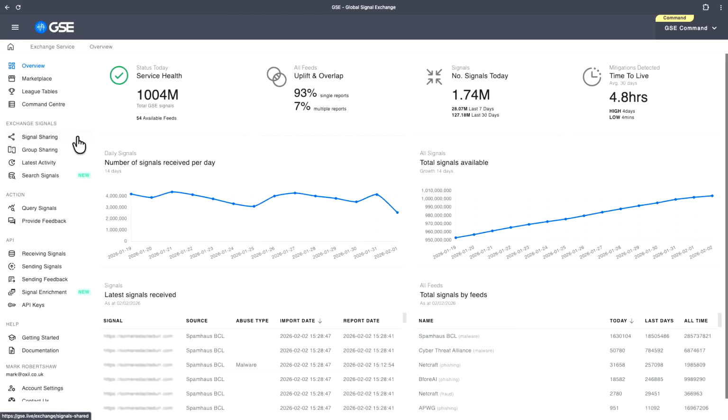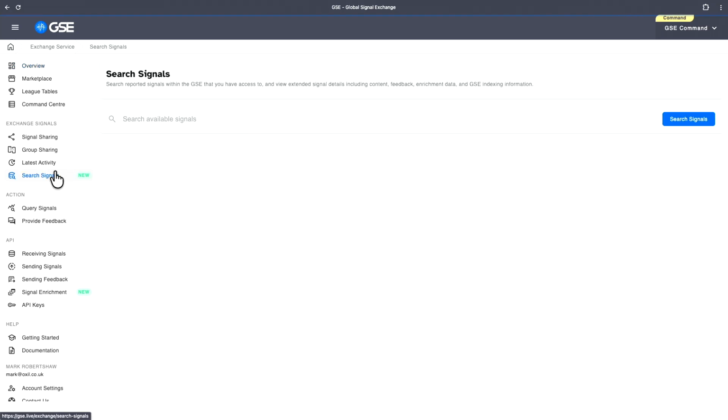For certain types of signal within the GSE, we are able to gather additional enrichment information from public sources. This is most useful for DNS signals at this stage, and we typically gather that information within minutes of receiving a new report. As a command level member of the GSE, you can access the new Search Signals dashboard to view the enrichment information that we've gathered for a given signal.